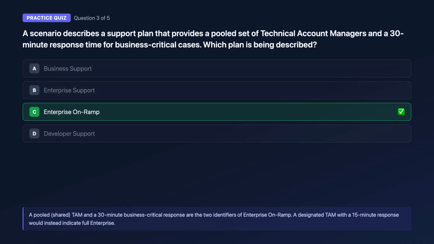It has to be C. Enterprise on-ramp, and here's why. The two giveaways are the word pooled and the number 30 minutes. A pooled, shared TAM with a 30-minute business-critical response is exactly on-ramp. A designated TAM with a 15-minute response would point to full enterprise instead.